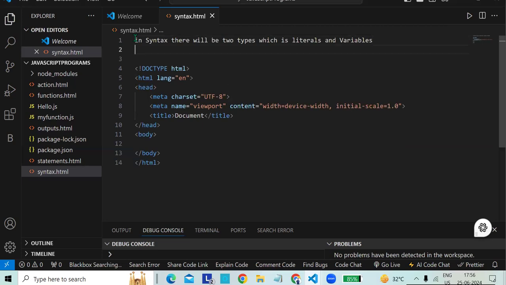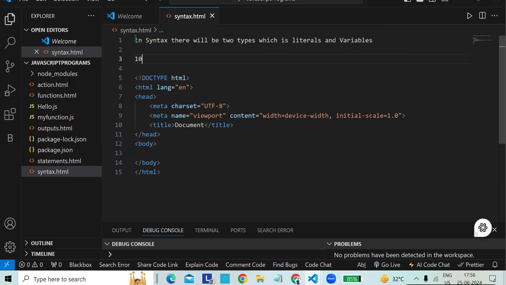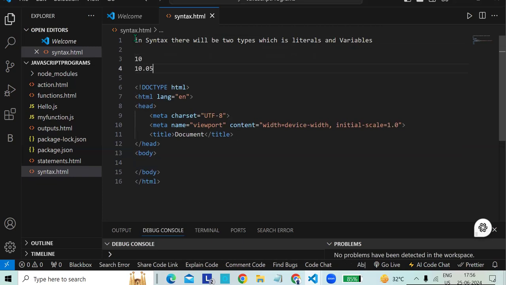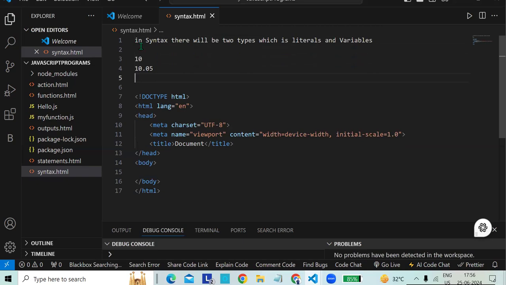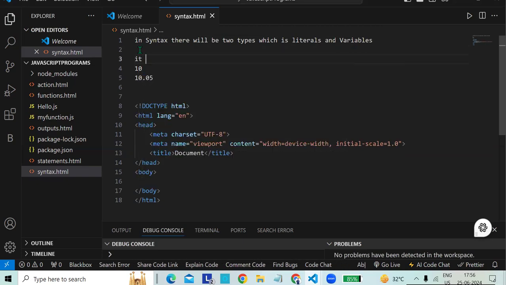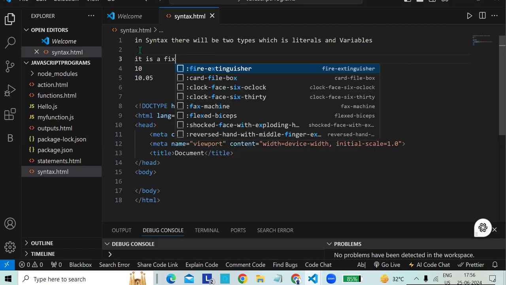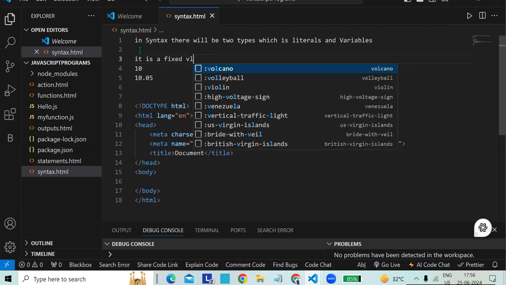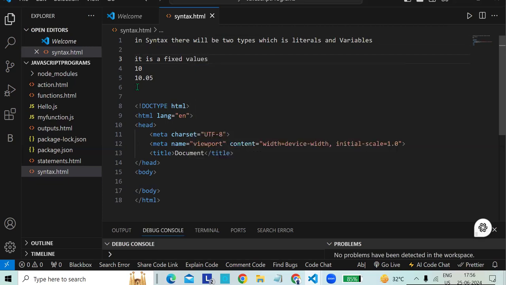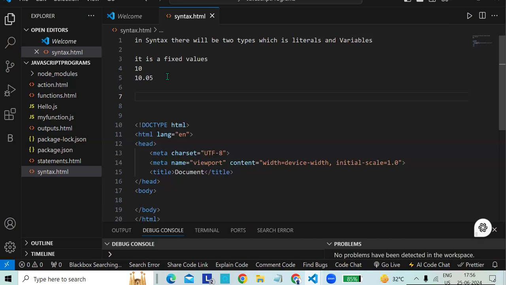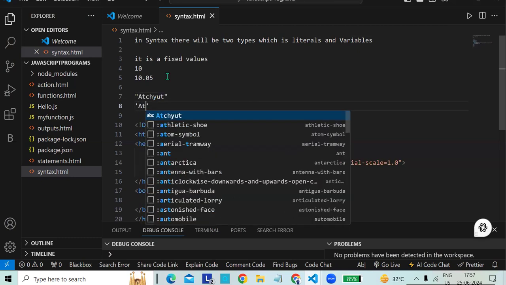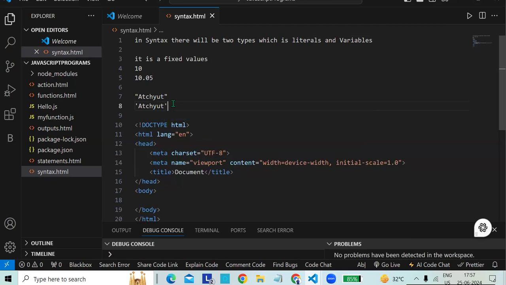Literals are, for example, 10 or 10.05. So these are literals. Literals are nothing but fixed values. Once we declare 10, we cannot change it. It's a fixed value. And consider a string. A string we can write in this way, or in single quotes also.